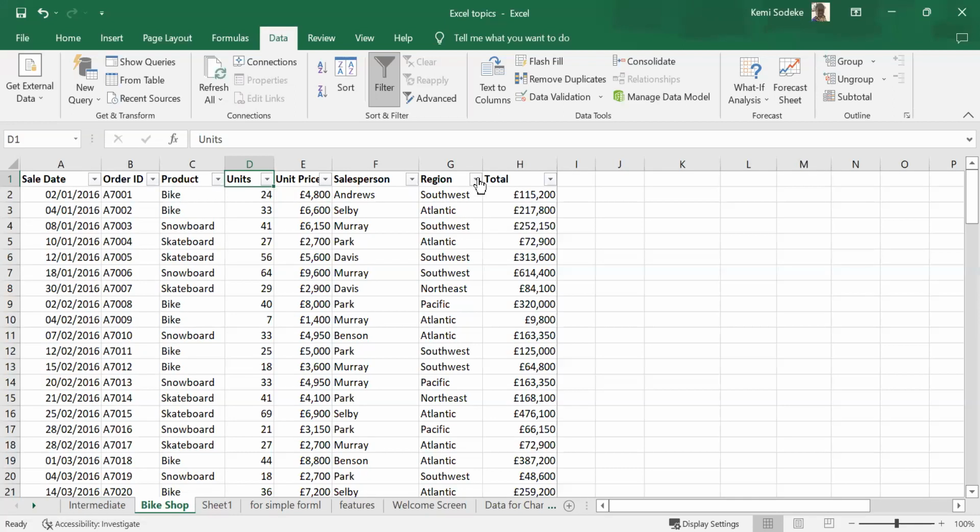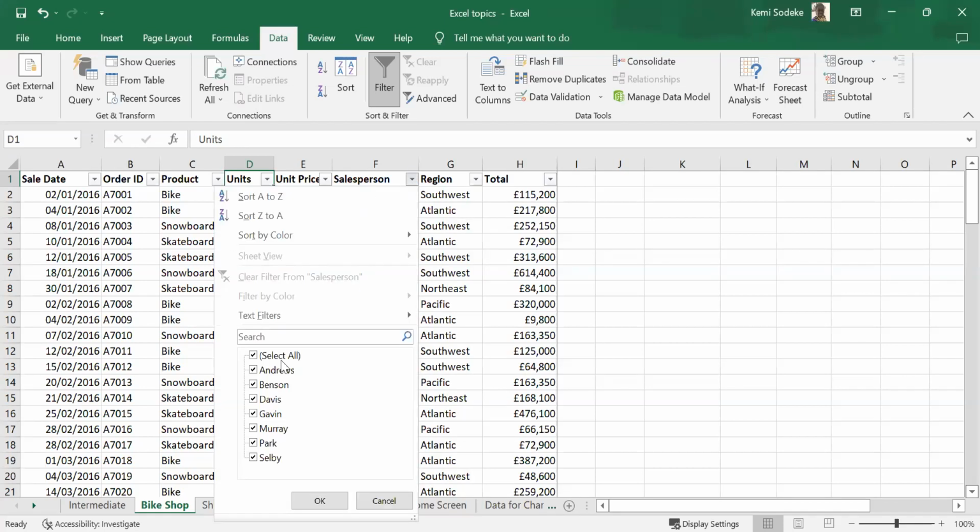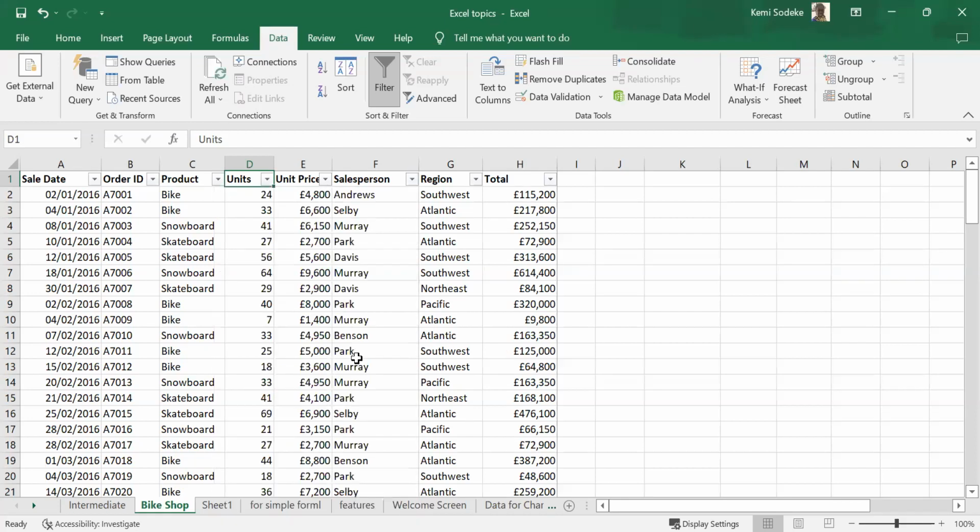If we click on region, we can see that we have Atlantic, Northeast, Pacific, and Southwest. So we only have 4 regions here. We click on the salesperson. We have 1, 2, 3, 4, 5, 6, 7 salespeople. So filter helps you to look at data quickly.